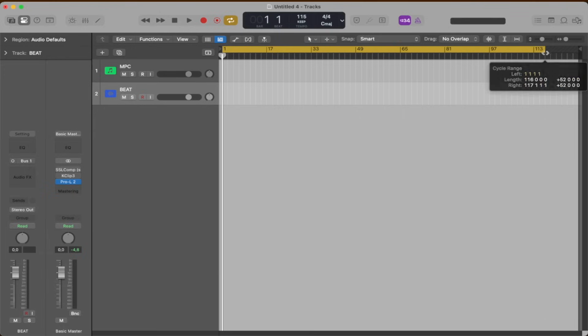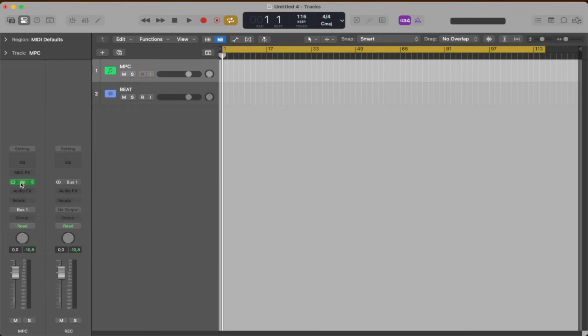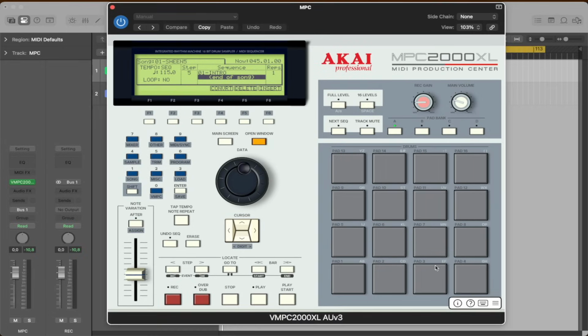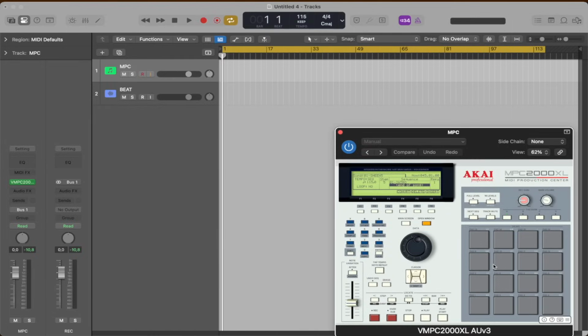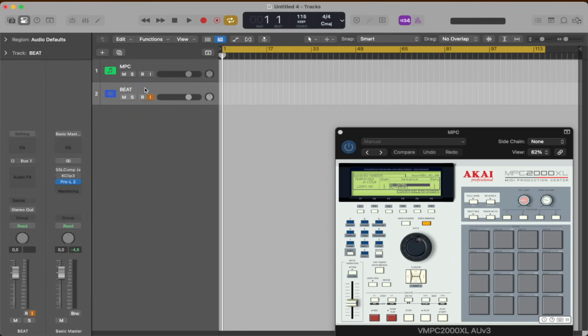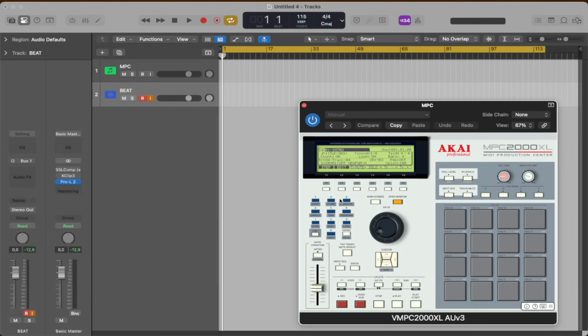So now I go back to my plugin and I resize it and I put it down. So go to record, input recording, enable, record enable here. So now I go to record.